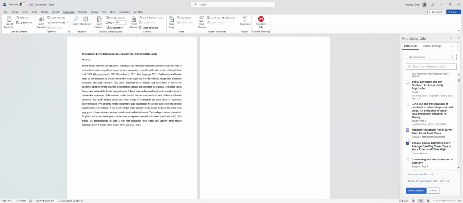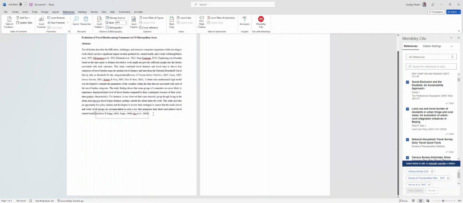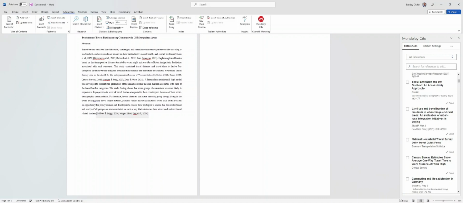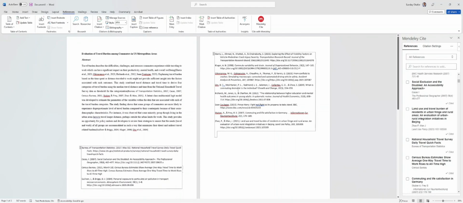Let me cite more. Let me cite more. Okay. Let me cite more. Now, I've cited all this. I want to show the references. So what I need to do now is to select where I want the references to show. So I want it to show here. Now, once I've selected that, I'll come back here, click on insert bibliography, just click on that, continue. So you see, I've inserted everything from that point to this point.